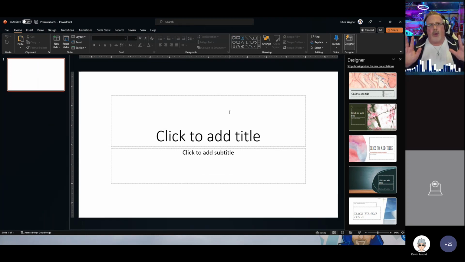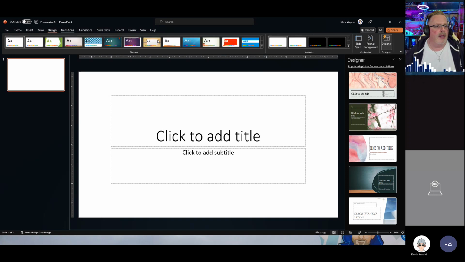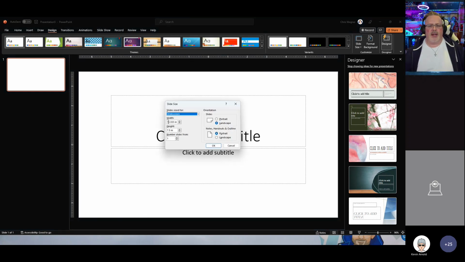Inside here, I want to make sure that my palette is just the same size as what my screen is going to be. So in this case, I know that it's going to be 2560 by 1440. That's the resolution of the monitor. It's also the same resolution of my monitor, just in landscape mode, right? So I'm going to go under design, and I'm going to go to slide size, and I'm going to choose a custom slide size. Okay.